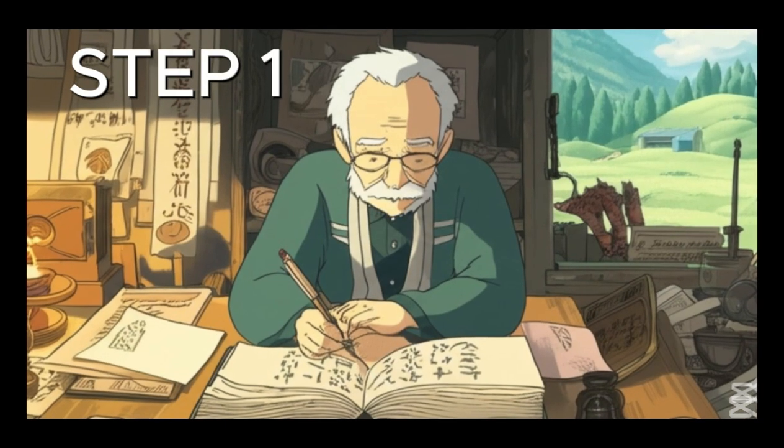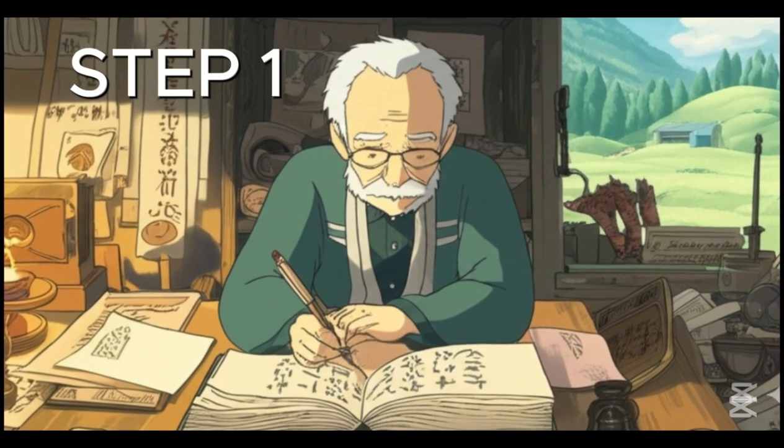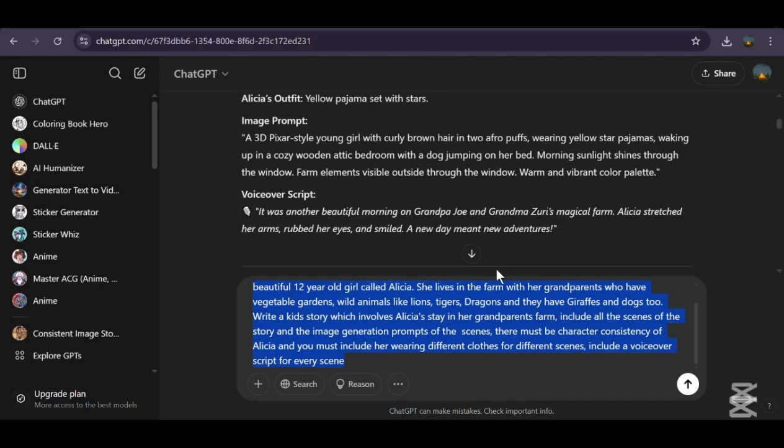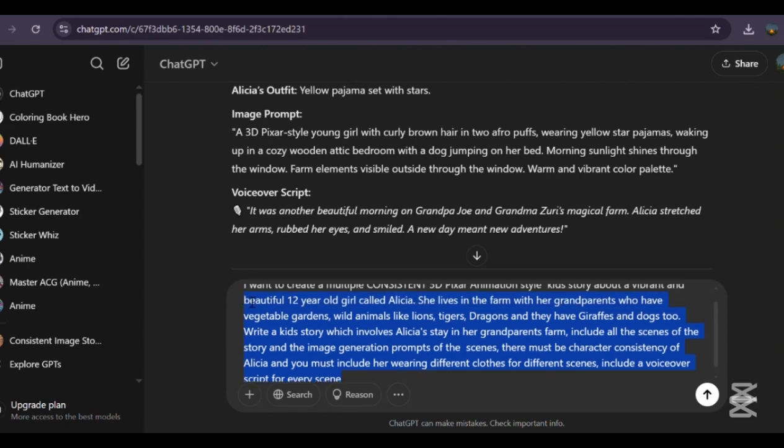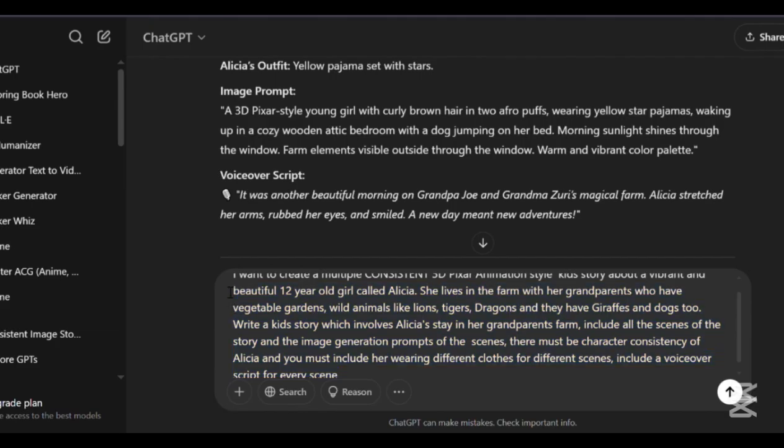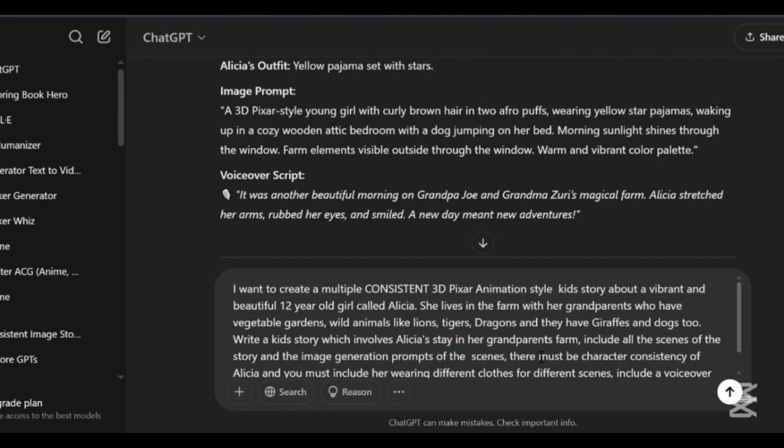The first step is to generate the script for our story. You're going to write into ChatGPT the idea of what you want the story to be about. You have to be detailed about exactly what you want the story to be. And this is what I wrote into ChatGPT, a detailed explanation of what I want the story to be, including the consistency of the character.